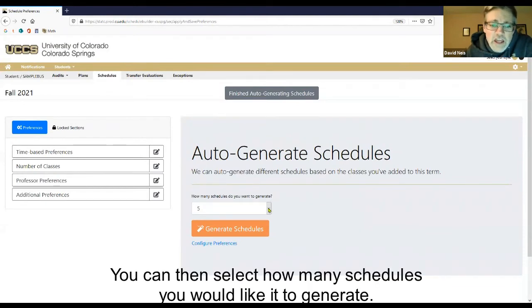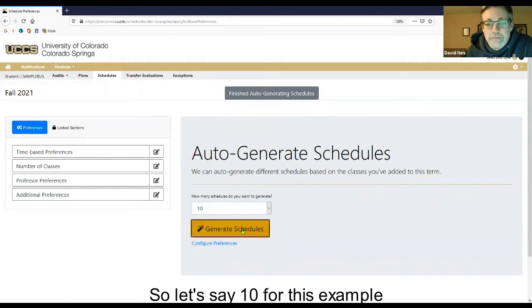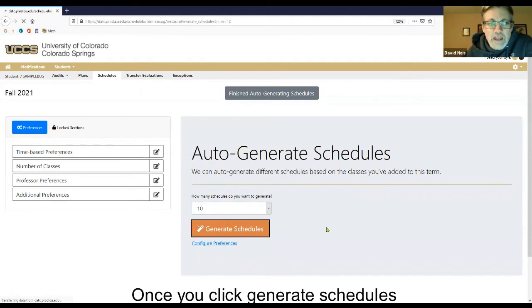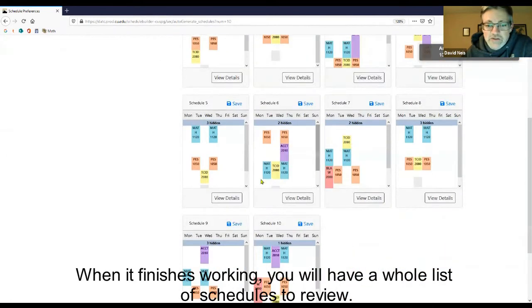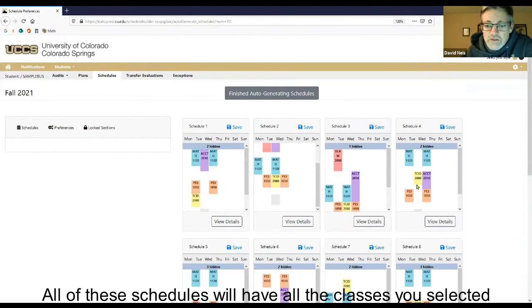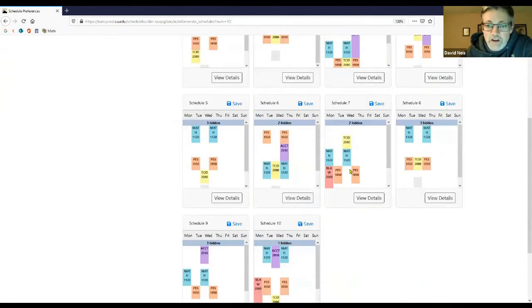And then you can select how many schedules you want it to generate. So let's say 10. And once you click generate schedules, it's working, and voila, you have 10 schedules that you can click through and look at. And so all of these schedules are going to have all of the classes that you're taking, and you're going to be able to click through them and look at when the classes are being offered.